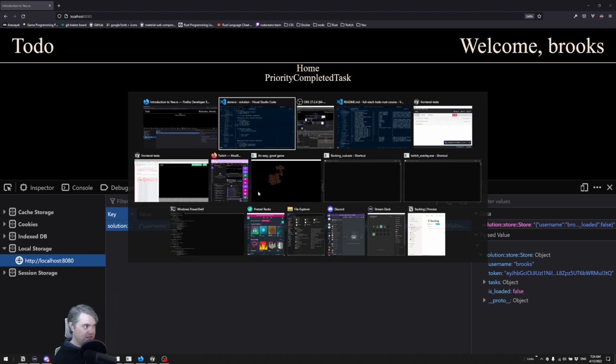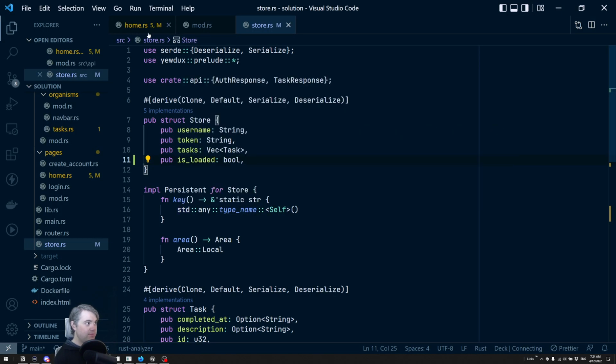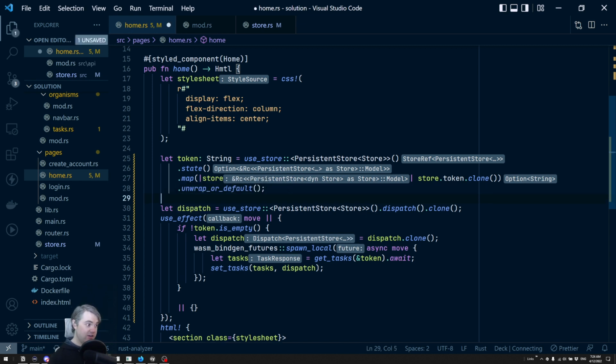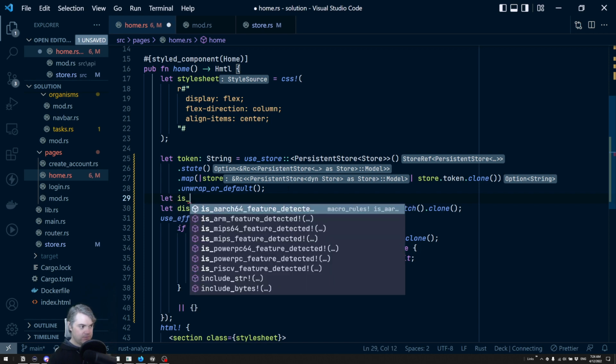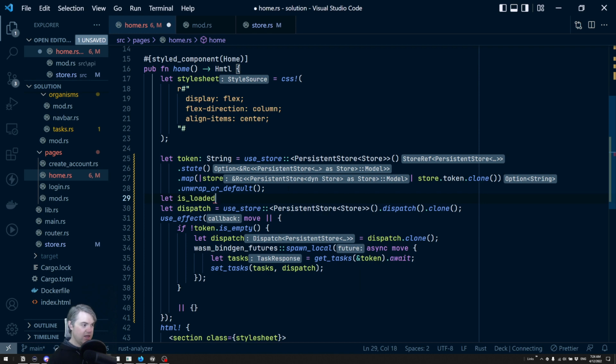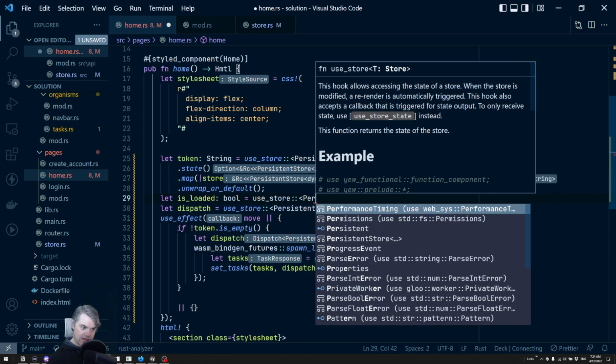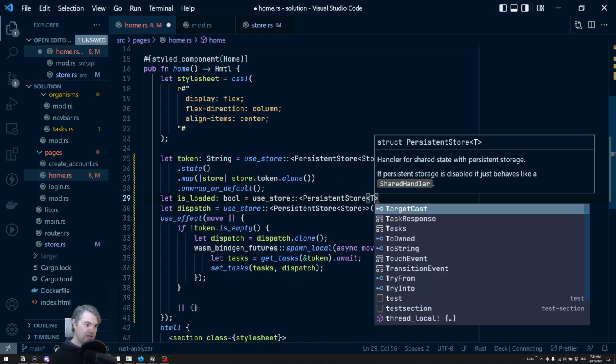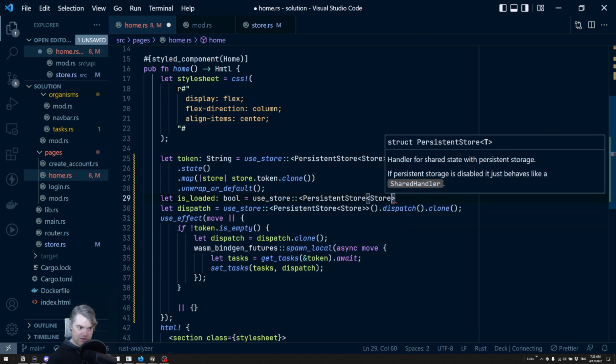Now I'm back into the infinite loop problem, but having that be false is going to be great because now we can test that. So we need to grab loaded out here too. So that is loaded. This is going to be a boolean. So we're going to do a use store, persistent store, and store.